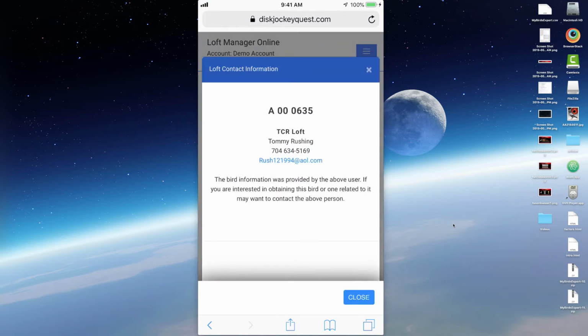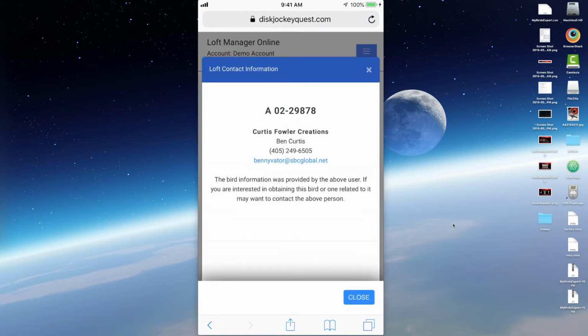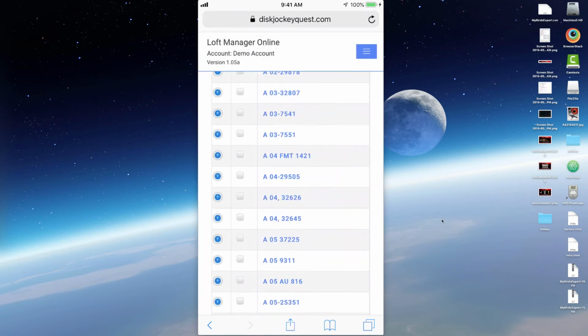And if you click on one of these band numbers, it will actually display the loft owner's contact information. So if you find a bird in the global search that you're interested in purchasing, or maybe you want to make a trade, you can simply click on the band number and reach out to the owner by phone or email address and negotiate a deal.